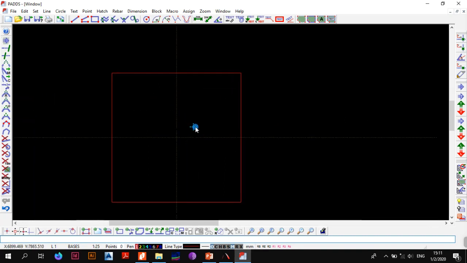So this we're going to offset. It's going to be 460 in the X and 300 in the Y. Let's start off in the X direction. It's going to be 300 in the X, so we're going to offset that by 150 either side of this.